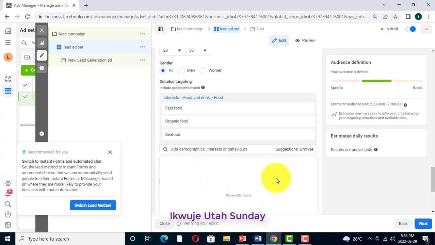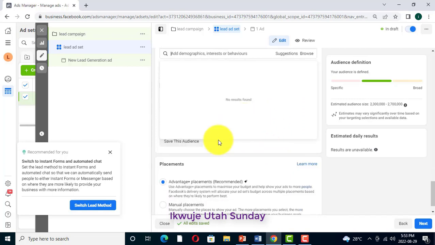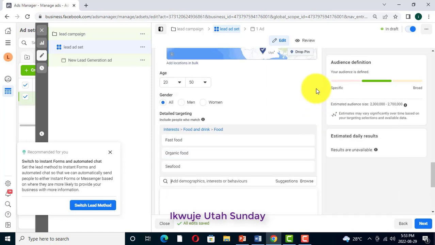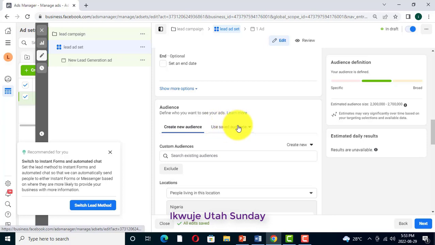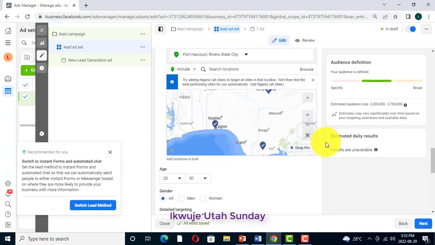So once you're done with all your interests, you can decide to save this audience. All right. So once you save this audience, in your subsequent Facebook ads, if you still want to target this set of audience, you can just click on, let's go up, you can just click on saved audience. So that audience that you saved will be there. You just select it. Okay. All right. So let's proceed.